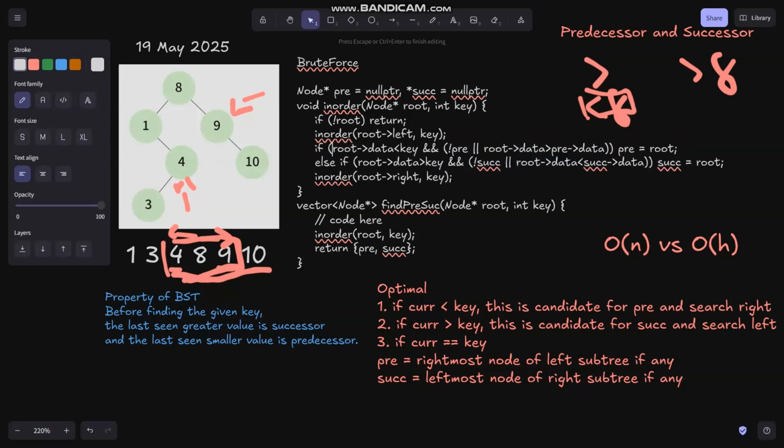This code will also get accepted if you submit it in GFG, right? But there is a slightly better approach available. This takes O of n time complexity. The space is constant in both this and the optimal one. And the optimal one takes O of h.